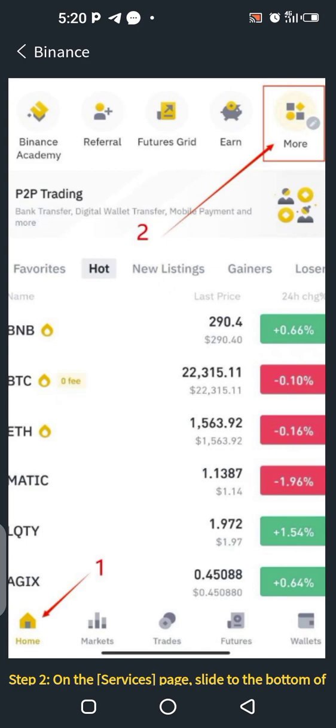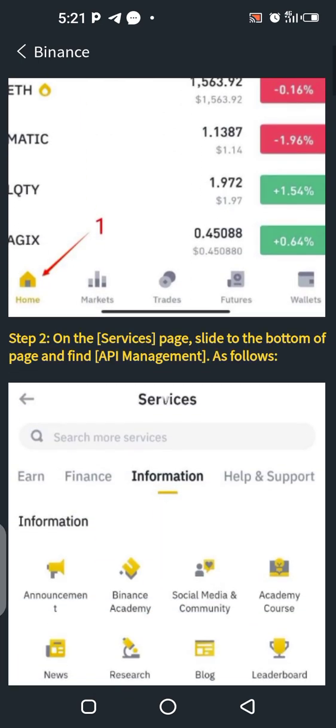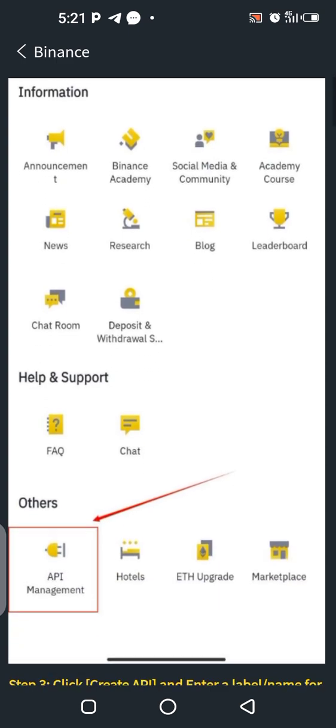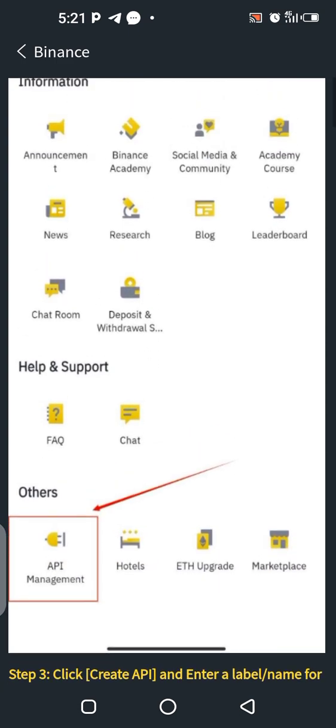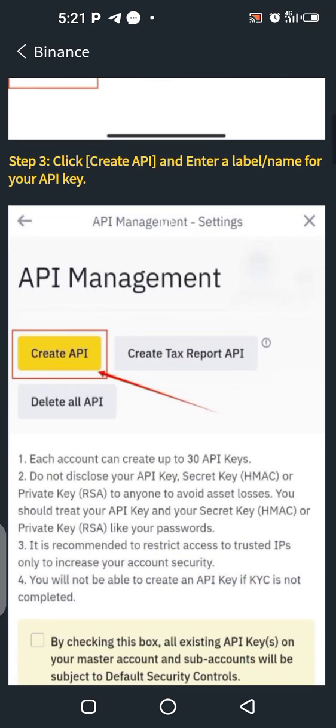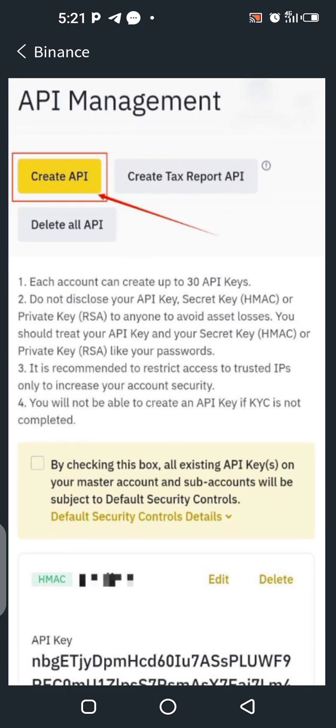Then at the top right here, you see the more icon. It's the number 2 box here. So just tap on that more icon and it will bring you to a page like this. You scroll down, you will see API management. Tap on that API management and it will bring you to a page like this. You tap on create API.